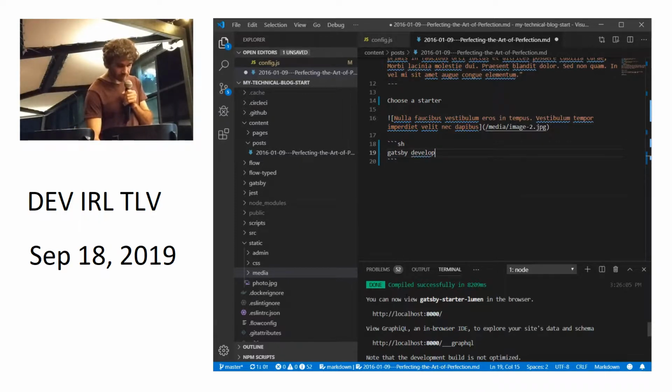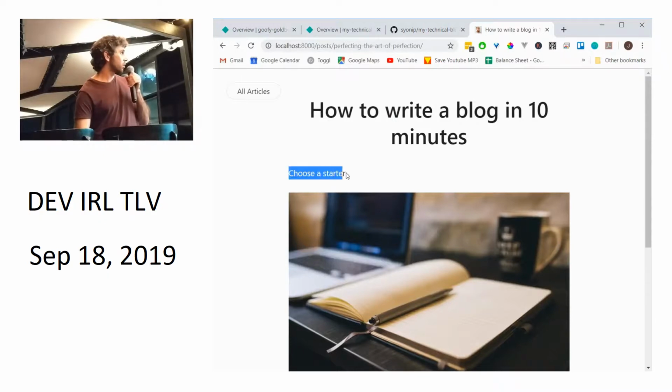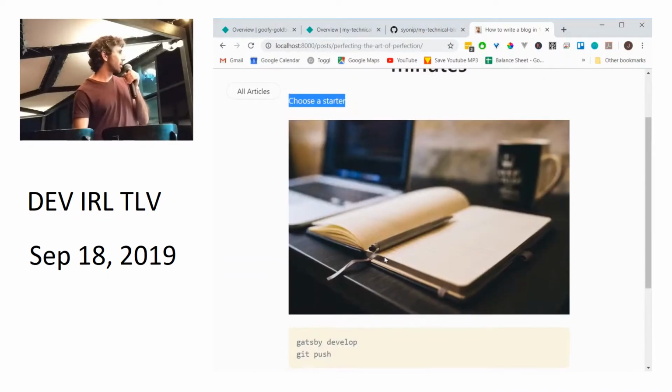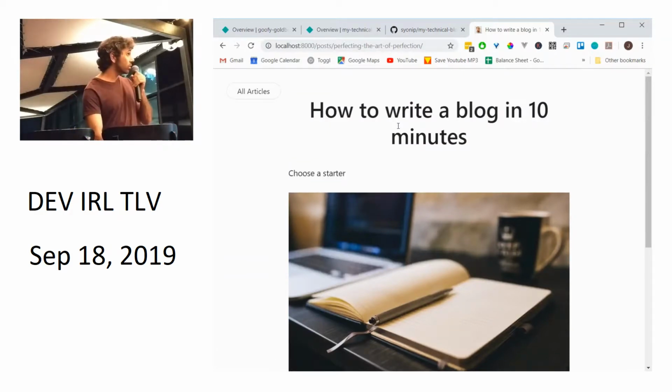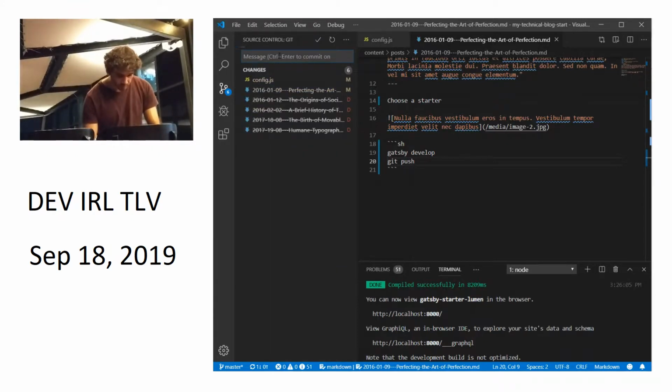This is how we run it. Gatsby develop. And the next thing is git push. I'm going to save this. It's probably already updated. Okay, choose the starter. This is the image. And this is the code example. It has nice colors, but you can't see them here. That's it. So the next thing to do with the Git workflow is to commit and push, right? Okay. First post.